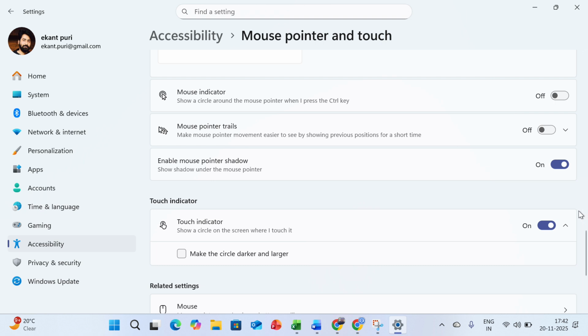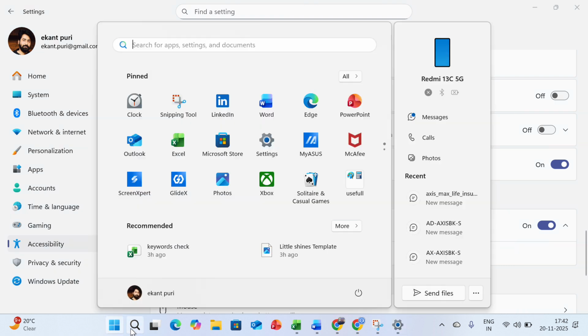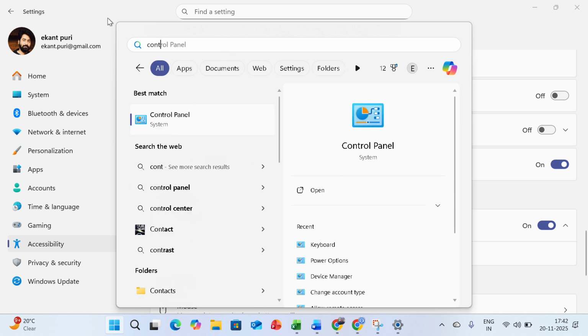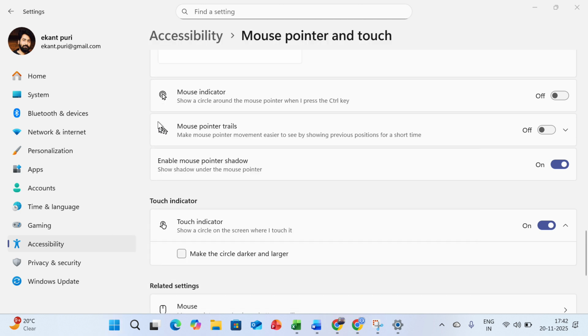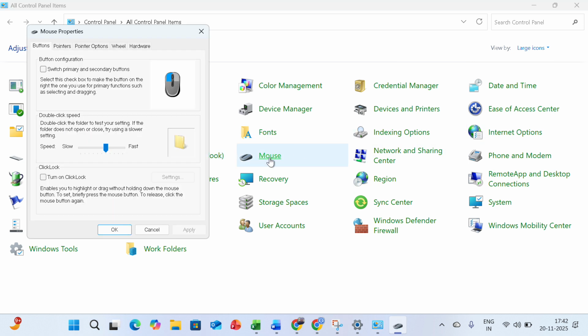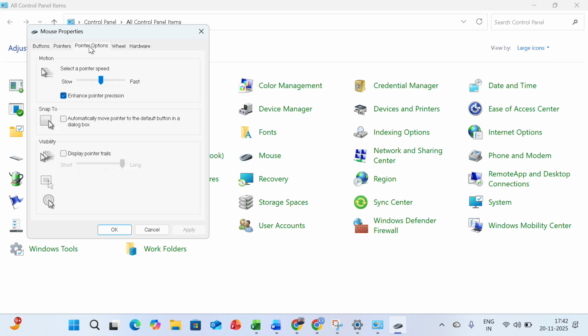so the next is enable mouse trails. For this we are going to the search bar, typing control panel, and clicking on control panel. Here you will see a lot of settings. Click on mouse, go to pointer options. Here you will see all the settings.